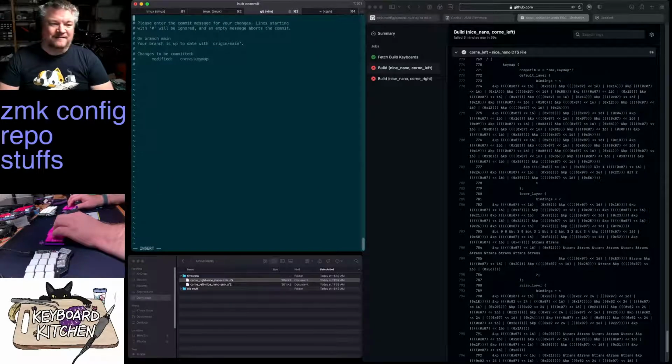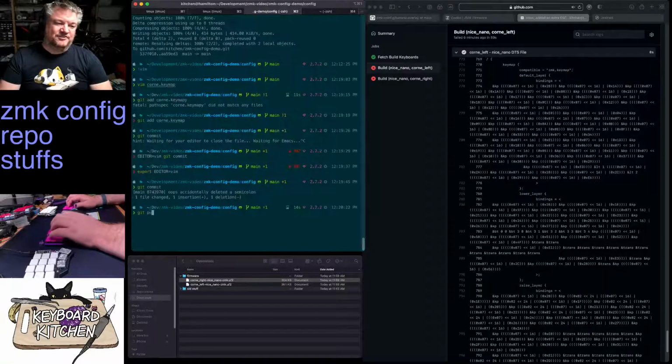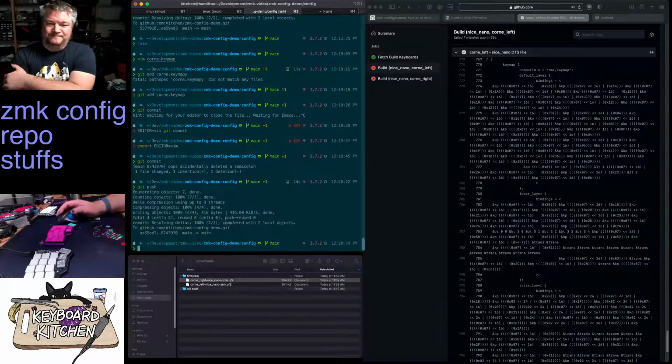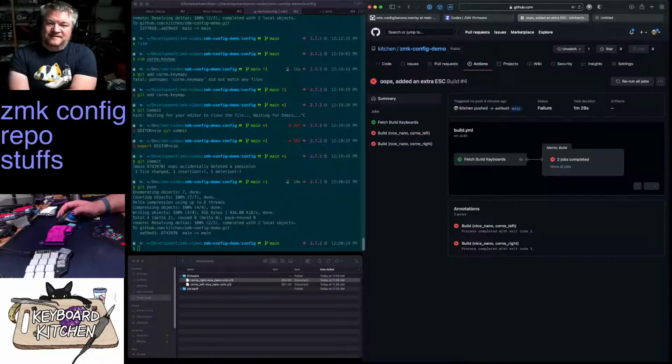So probably do that. But git commit. And then, oops, accidentally deleted a semicolon. And git push, and then that should build. So let's look at the next thing we want to do.